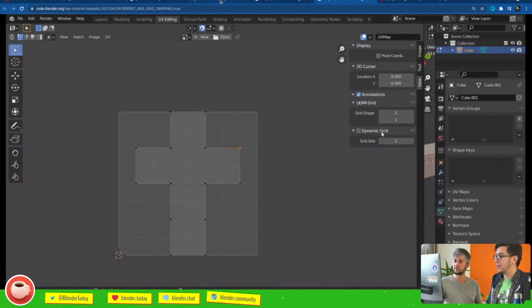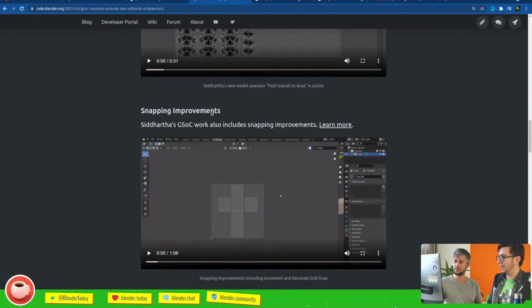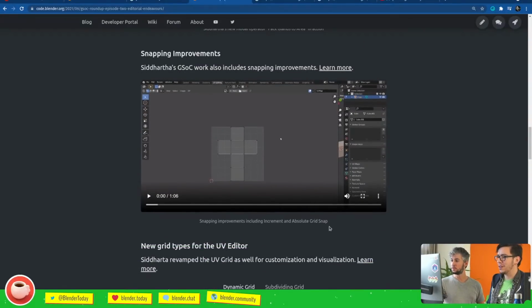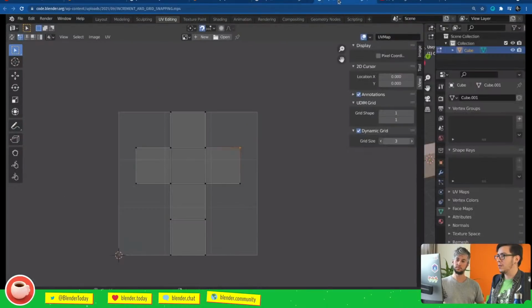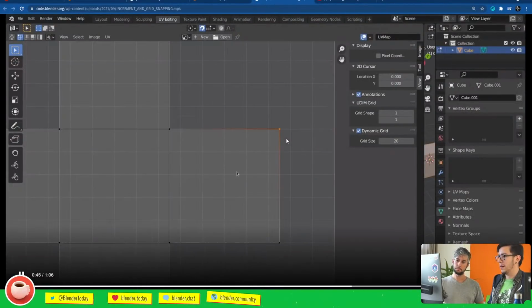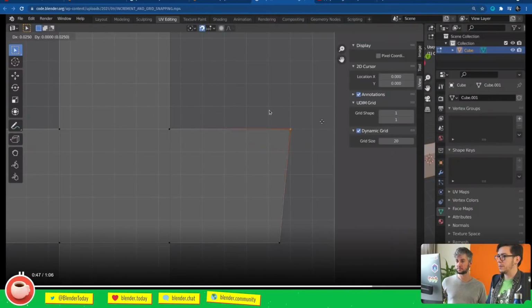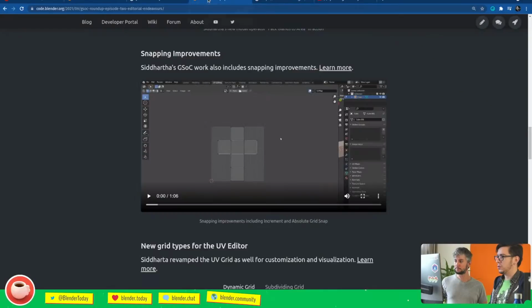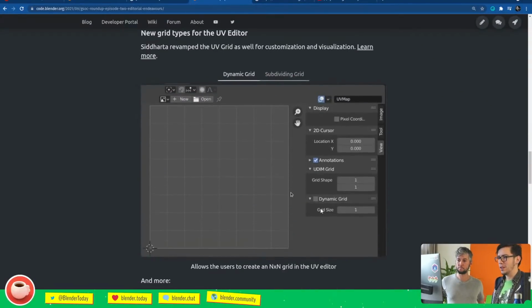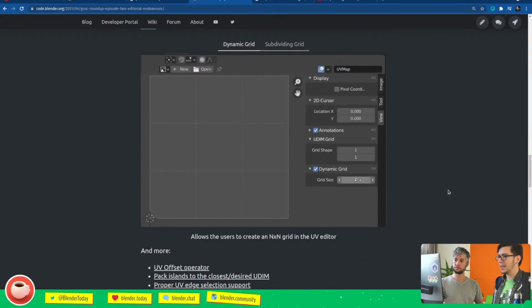Like this feature, snapping to the grid. There is this new feature where you can select increment or absolute grid snap. So when you're in transform, the vertices will snap to the grid that you see underneath. There's also a new feature that allows you to set dynamically the size of the grid. So you basically change how many points you want to see. So these are for visualization, right? This doesn't have anything to do with the final result.